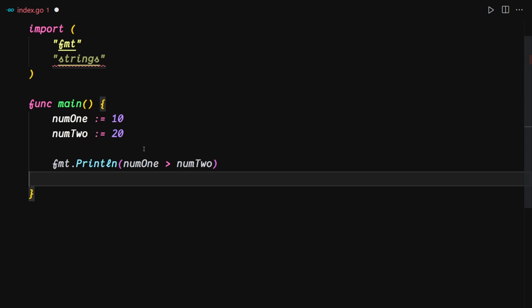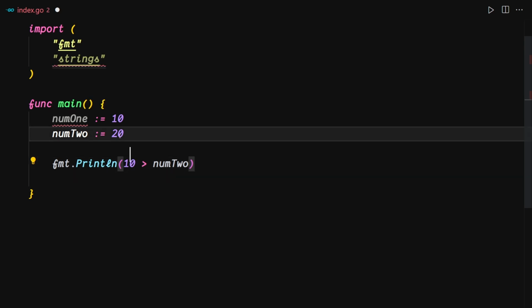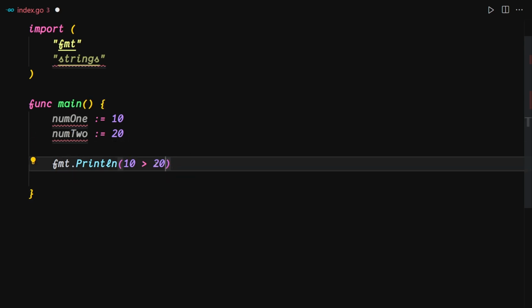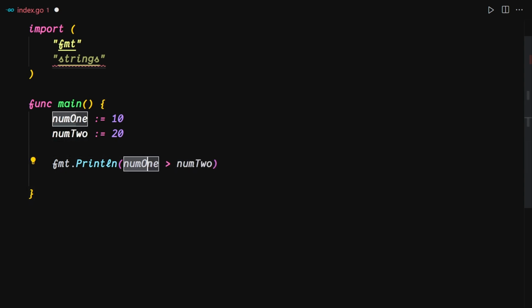So what I want you to think about is, I'm going to copy this and place it right here. So the first value we have is 10. I'm going to copy this one and place it right here. So the second value we have is 20. So this is what we are doing behind the scenes, but these are just variable names right here.